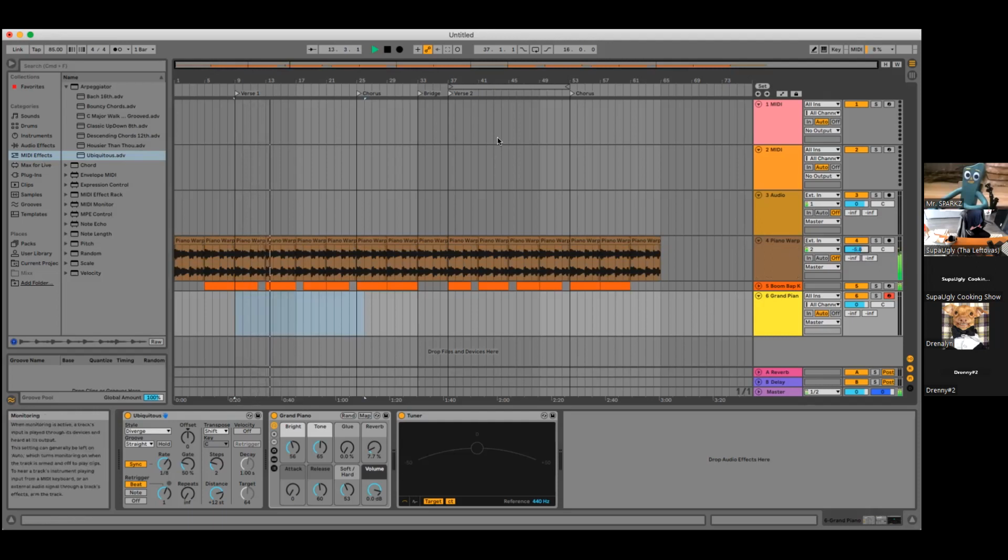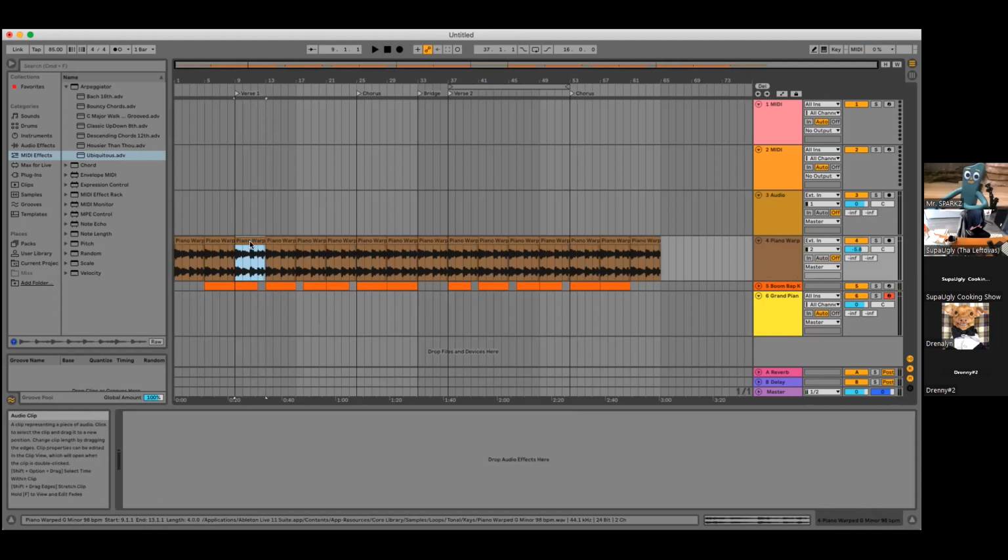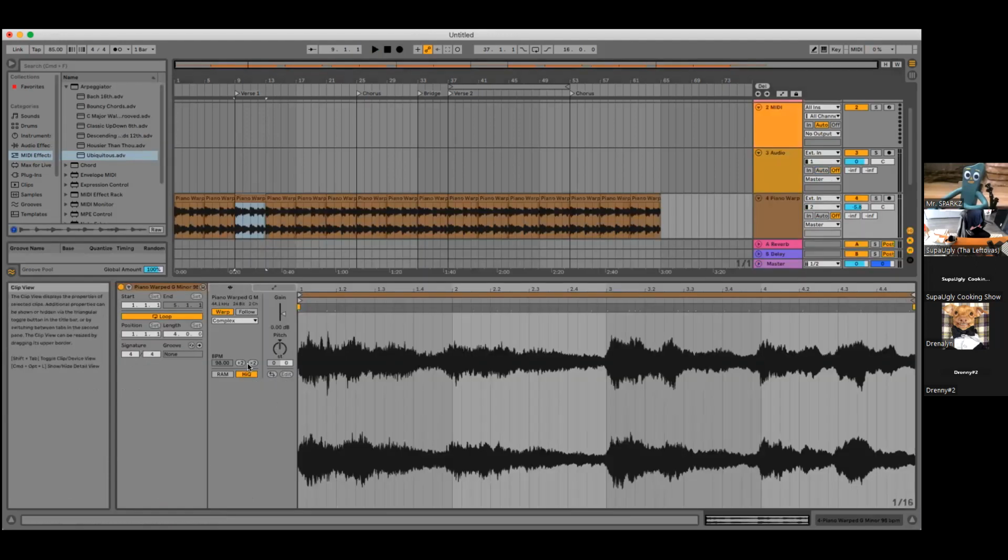Now is the warp on? Warp is on for this one, yeah, always. It's the piano warp. But it already knew that it was in 98. It already said, and here it already says it's in G minor, right? So the sample gives us all the information already.